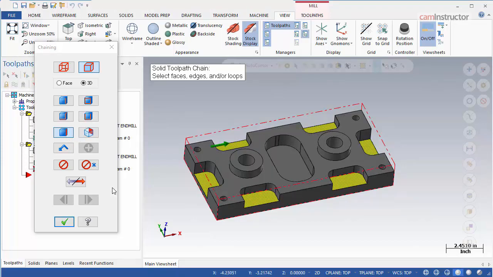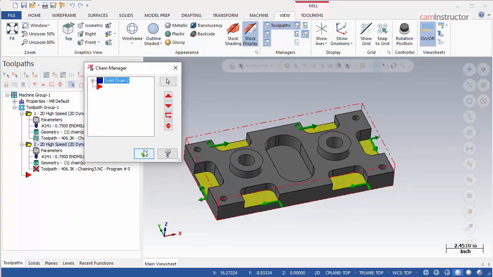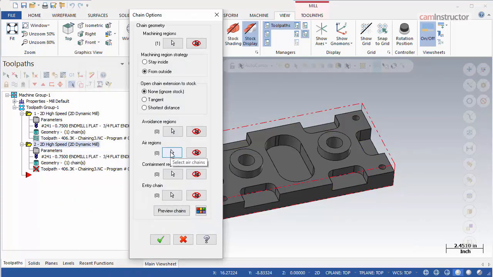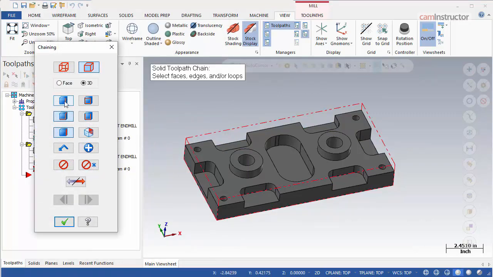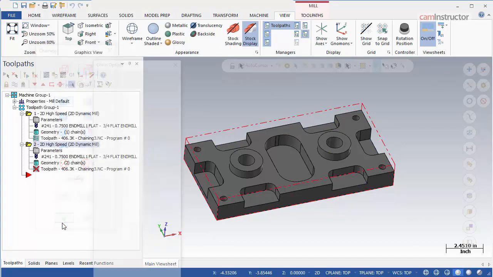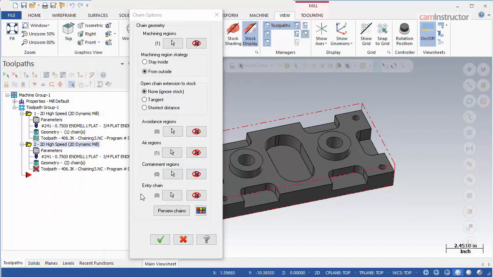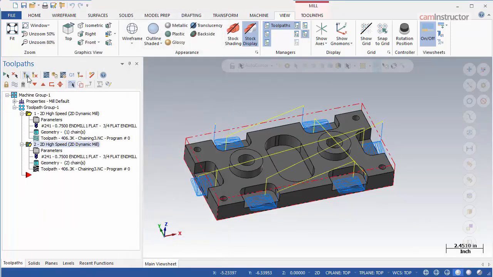Make note, the face option creates chains on all edges of the selected face. This option may create additional undesirable chains if there are other features on the chosen face. Back on the Chaining Options menu, we need to define the air regions now. Click the Air Regions Selection button. Enable just the edge option. Select the 6 open edges of the pockets. Change the machining strategy to stay inside. Click OK and regenerate the operation.